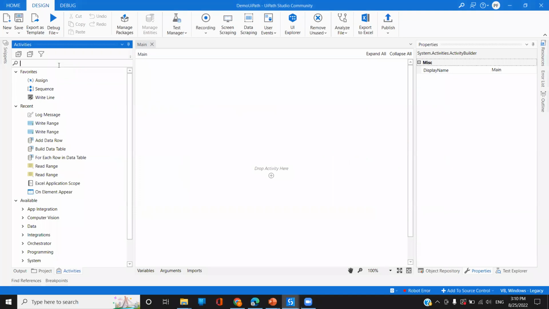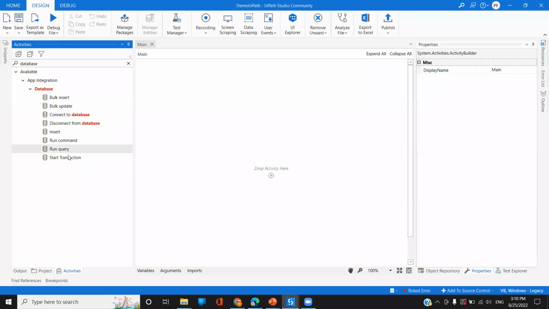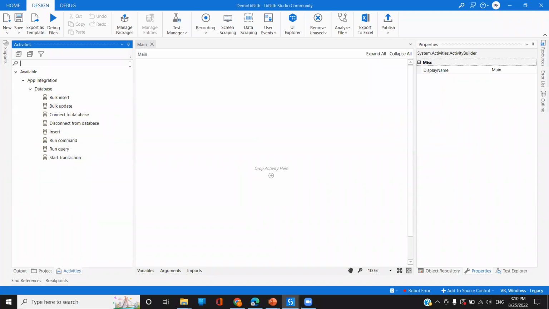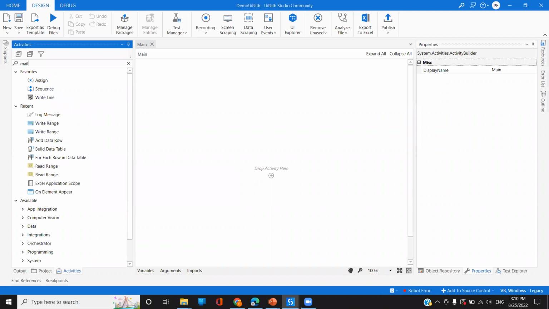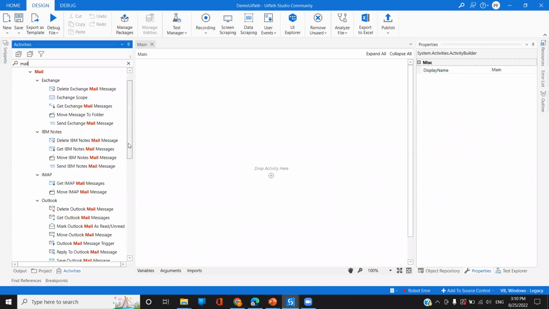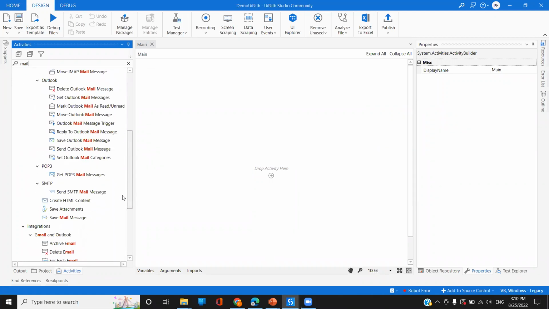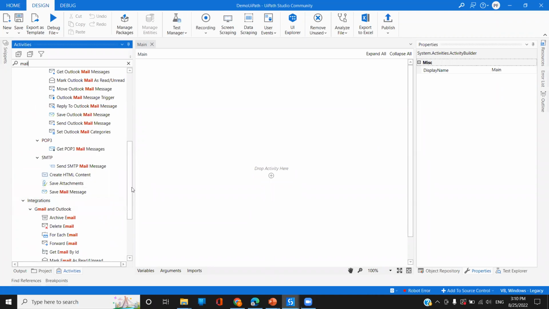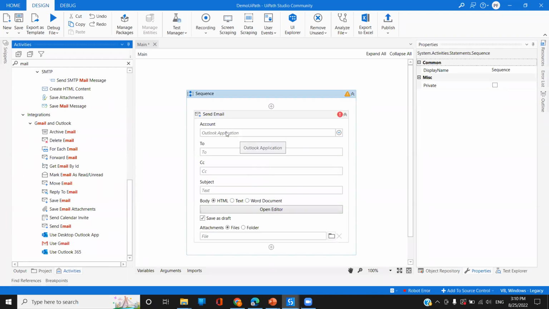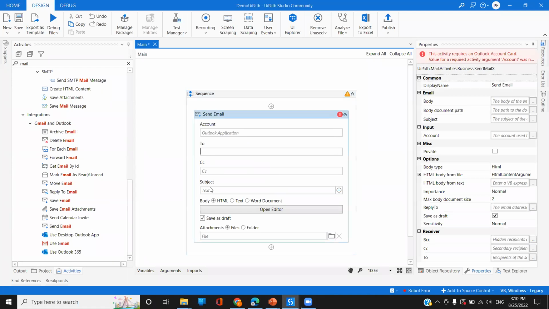Now let's find database again. Earlier it was not visible. If you see, we now have database activities also, run query, run command. It's that simple. For email, we have a lot of activities. There is Exchange email, IBM Notes, and it's just that simple. I don't have to teach you how to use these. Let's say you want to send an email. I'll prefer Outlook. Just drag and drop this here, and then provide which account, whom you want to send the email to, what the subject is, what the body is, and that's it. This activity will send the email if you run it.